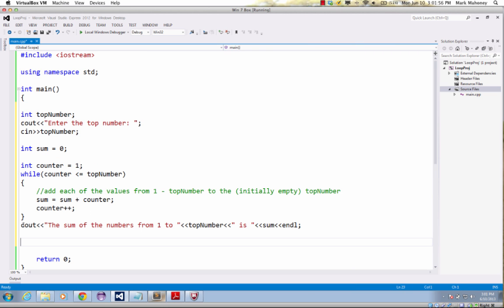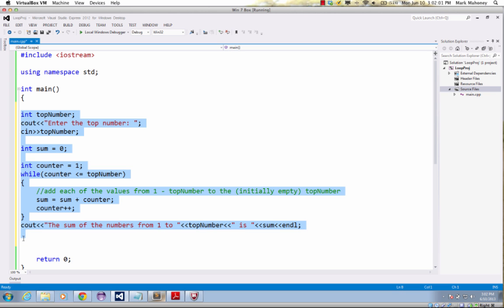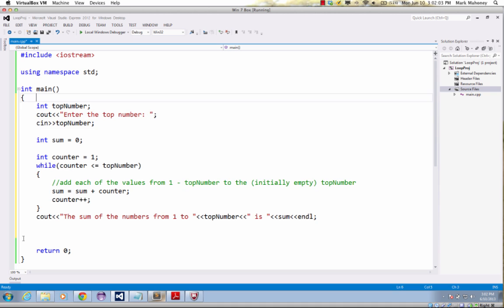Okay. And this is something I do all the time. I do pretty much all of my code in tiny little steps. Sometimes I call them baby steps. So I want to make sure that the first part of the program, I wanted to make sure the counter actually was going through all the values like I expected.